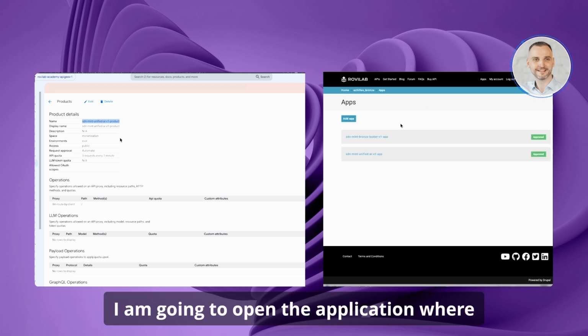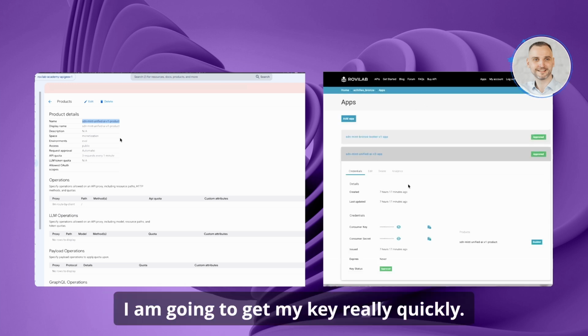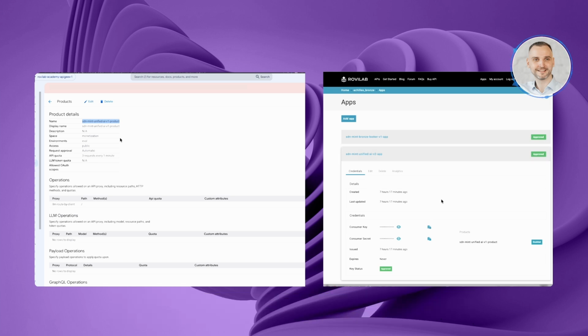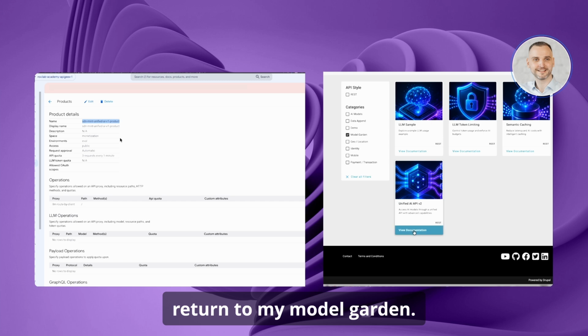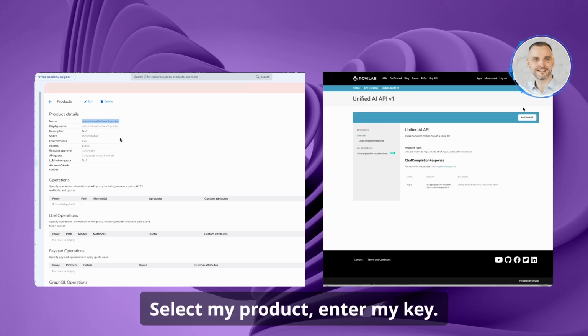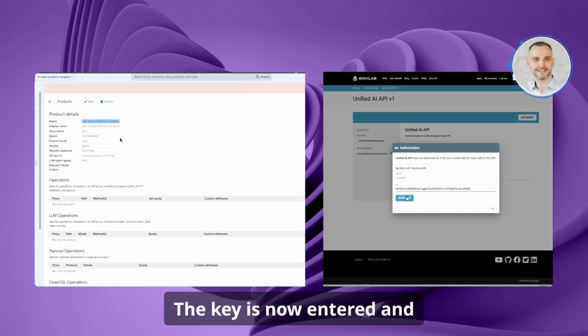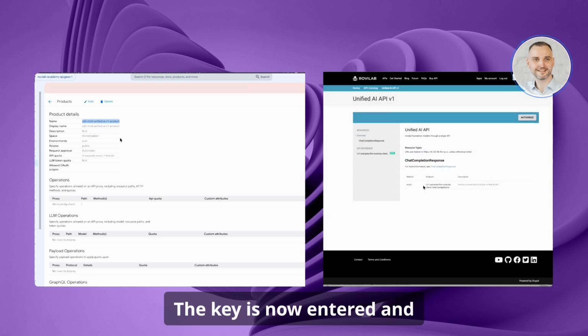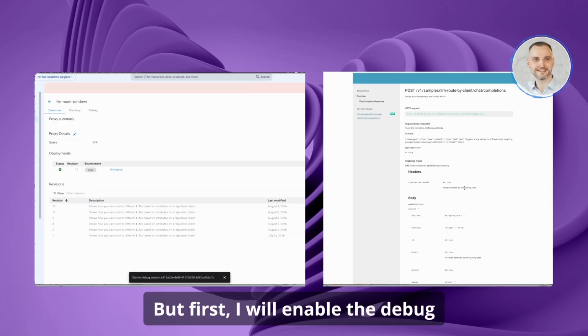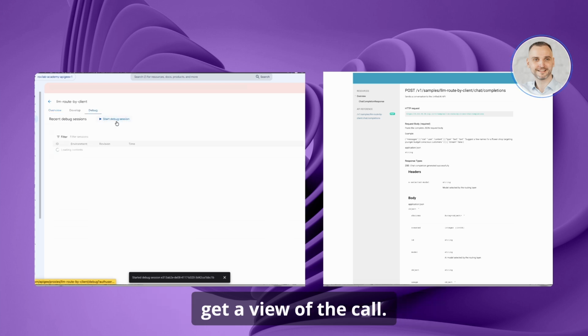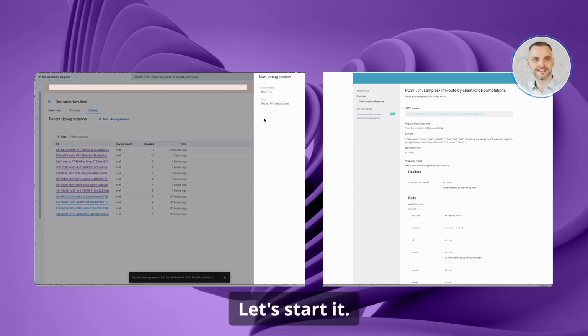I'm going to open the application where I added the product. I'm going to get my key really quickly. Now that I have my key, I'm going to return to my model garden, select my product, and enter my key. The API key is now entered and I am ready to make a call. But first, I will enable the debug session so that we can get a view of the call. Let's start it.